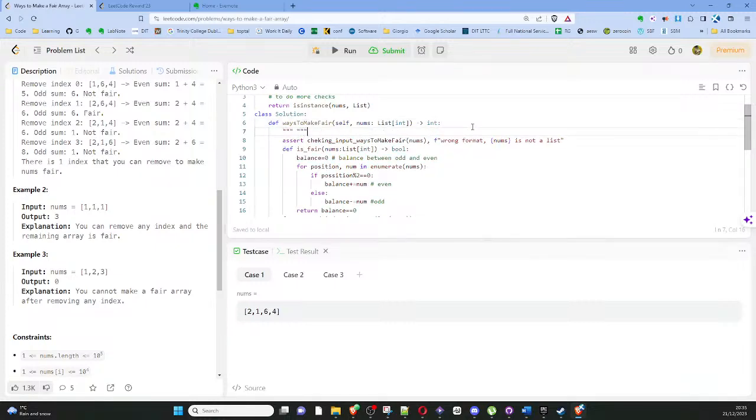Let's not forget the docu code. Check, return the index of the removed number that makes the list fair.